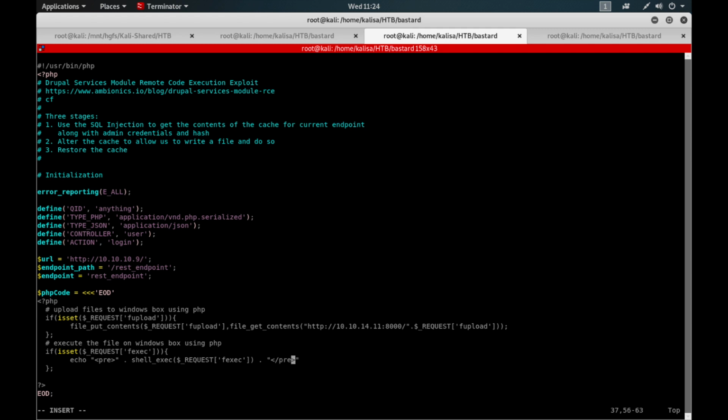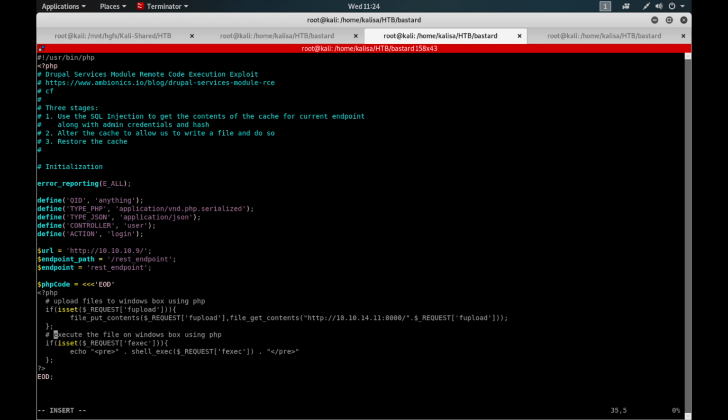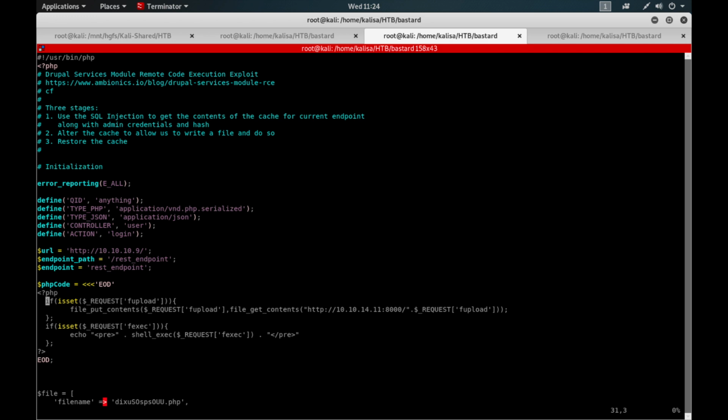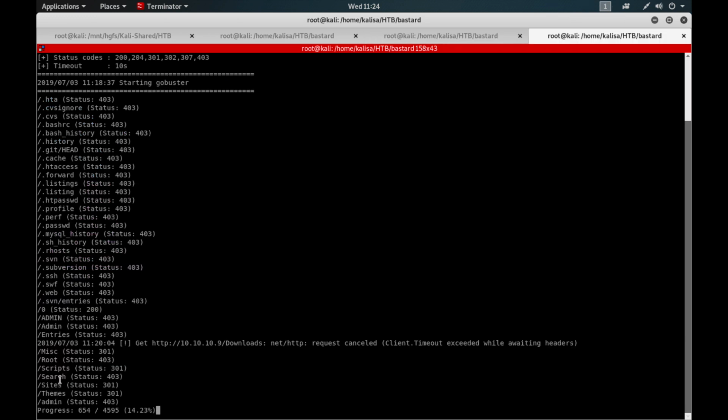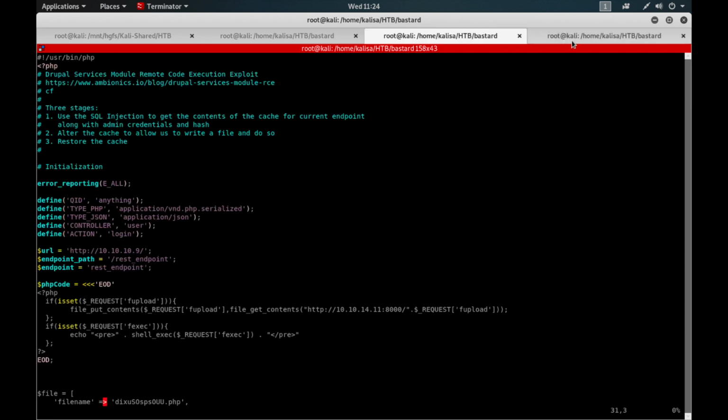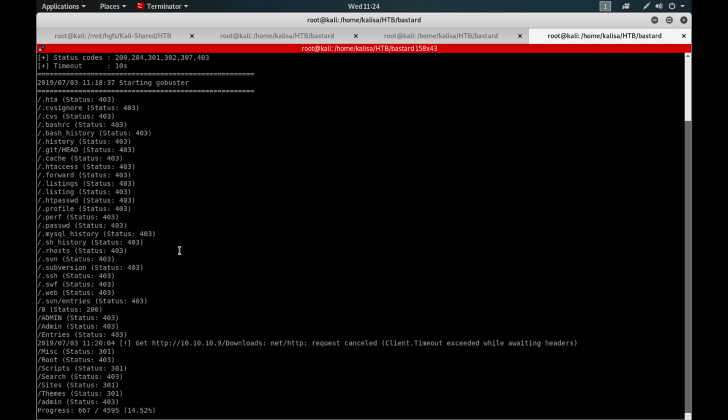Okay. Let me see if this looks fine. Shell exec request fexec. I close the pre tags. I can just get rid of these lines, not necessary now. I just wrote it for you to make it more obvious. So if I have such a directory as REST endpoint, I will just leave it as it is. Do we have such thing?